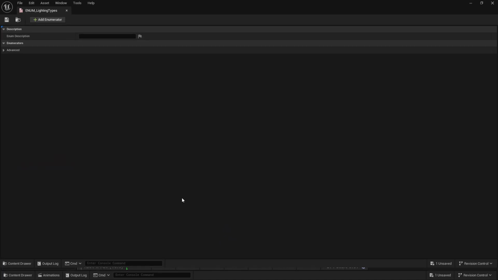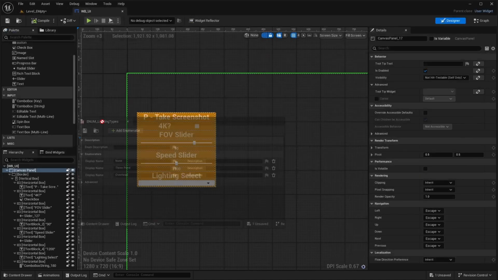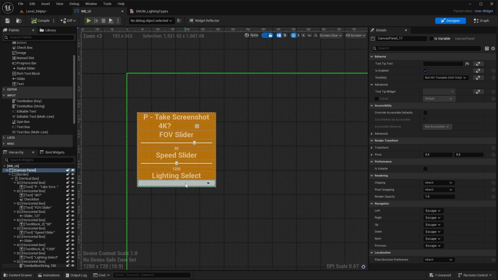Open it up. Let's add one and just name it none. Add another. Let's do 3 point. Let's add one more and do overhead. Go ahead and save and close this. Well, actually, let's not close it. Let's leave it open here on the side because we're going to need it in 2 seconds anyway.